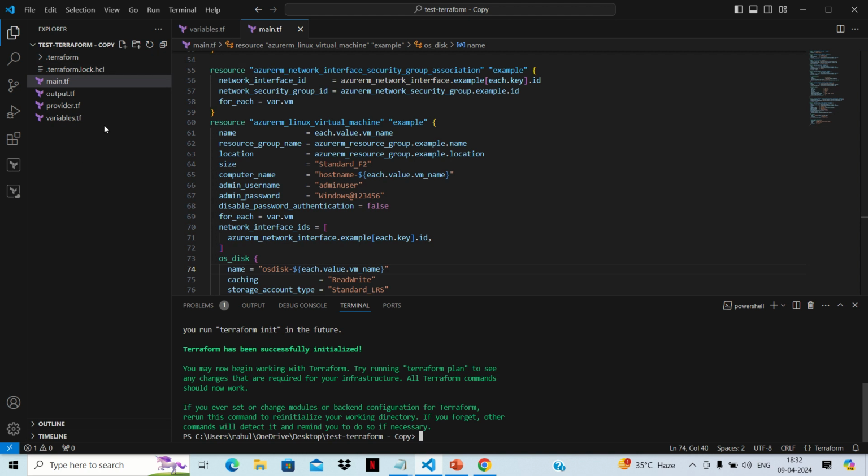Whatever we have defined in our provider block, it is downloading all those plugins and also initializing the backend. As we haven't declared any specific backend, by default it will be a local backend. So our terraform.tfstate file will form in the same place from where we are running it. Now we are done with the initialization part, and let's see the Terraform plan.